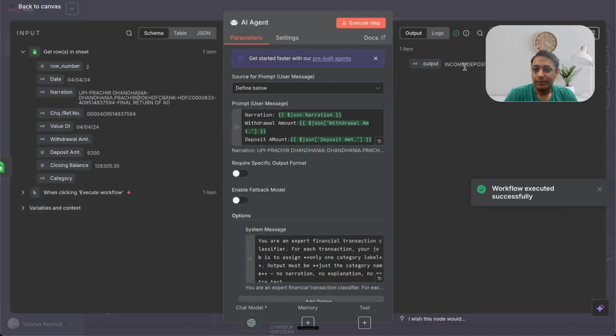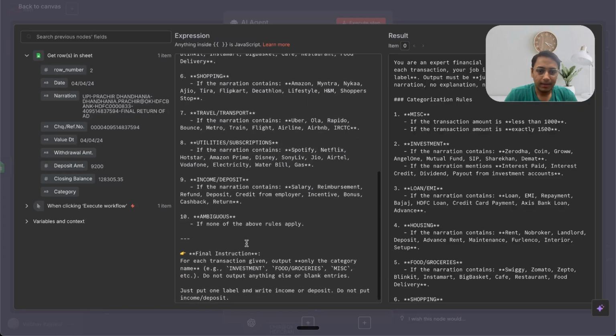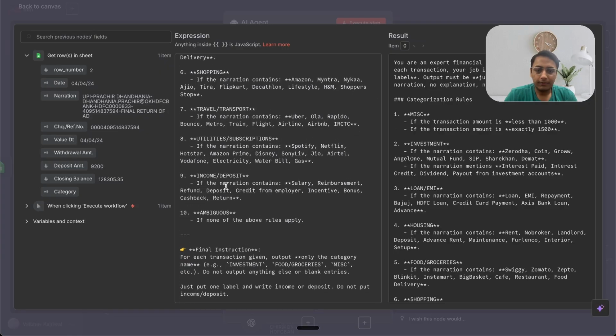Now we have got income/deposit, and I think that's what we wanted. If we come here and if we see, we have income/deposit. If the narration contains salary, reimbursement, refund, deposit, credit from employer, etc., then put as income/deposit. So it has followed what we wanted.